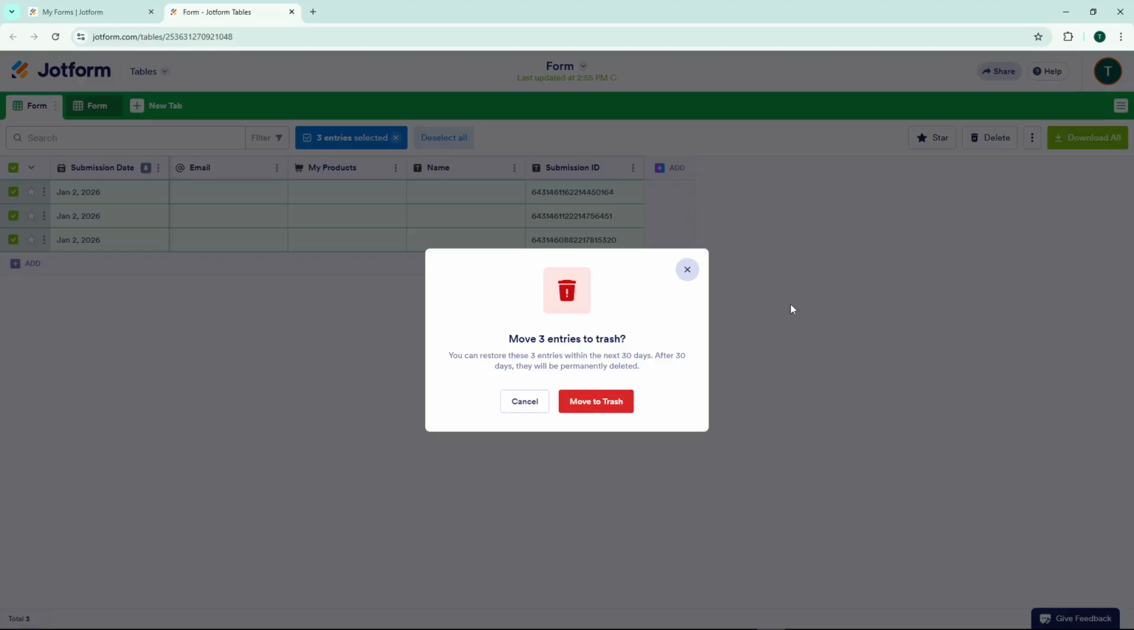A confirmation prompt will appear asking you to verify your decision. Click on Move to Trash to confirm. This step ensures that you don't accidentally delete important data.